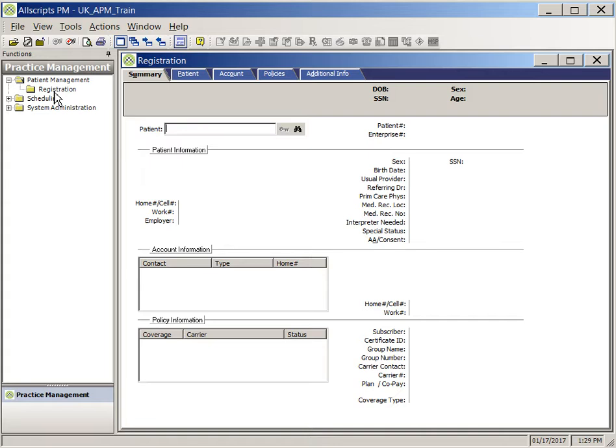In the Registration folder, there are 5 tabs. You will default to the Summary tab. The Summary tab is where you will search for your patient by clicking on the binoculars.